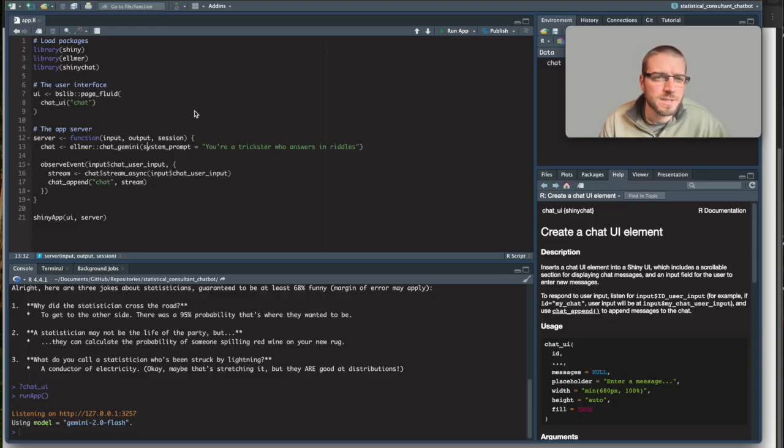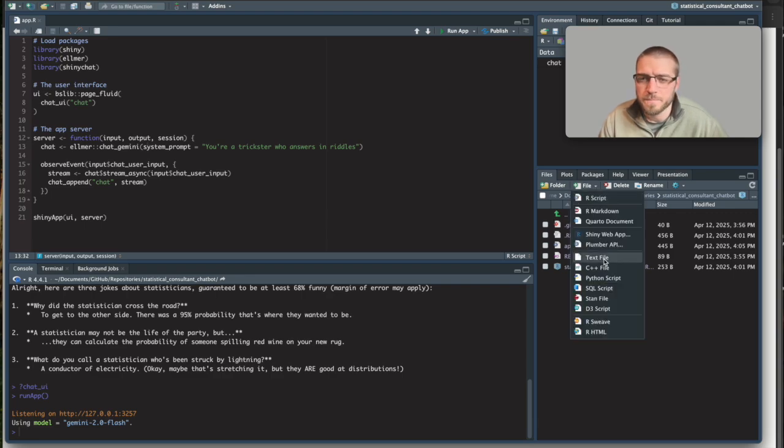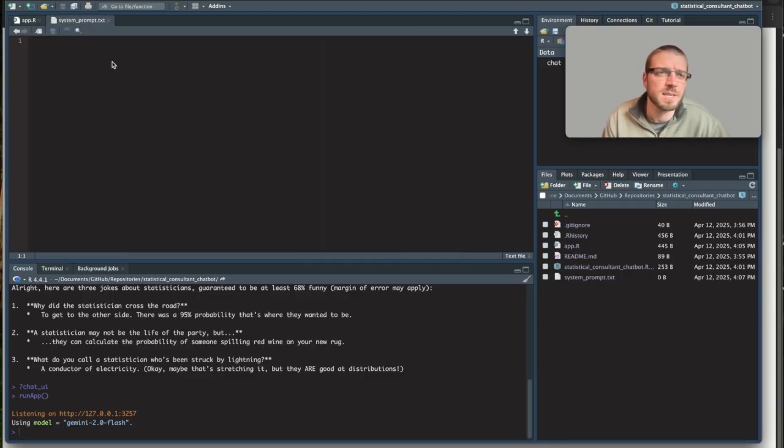And so what I'm actually going to do is not type all of that in here. I'm going to make a new text file where I can just type it all up, and then I'm just going to import the prompt with my app, so I don't need to have it all hard coded there. I want to say you are a statistical consultant.